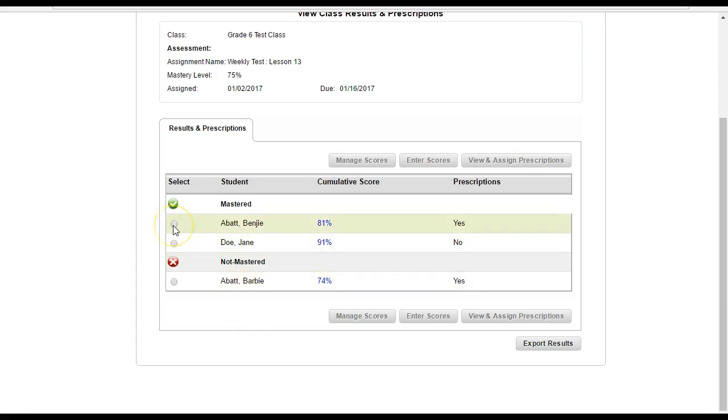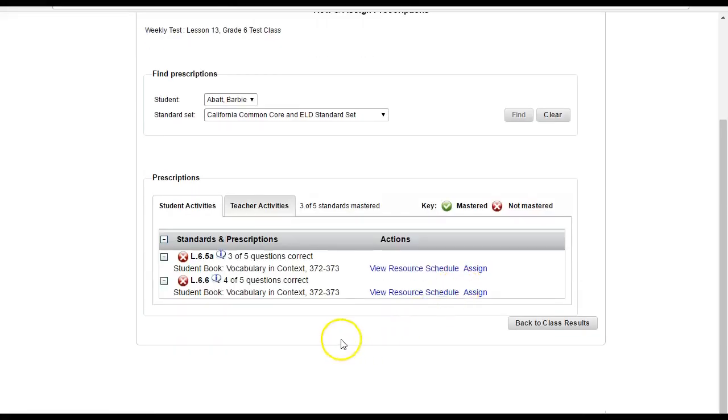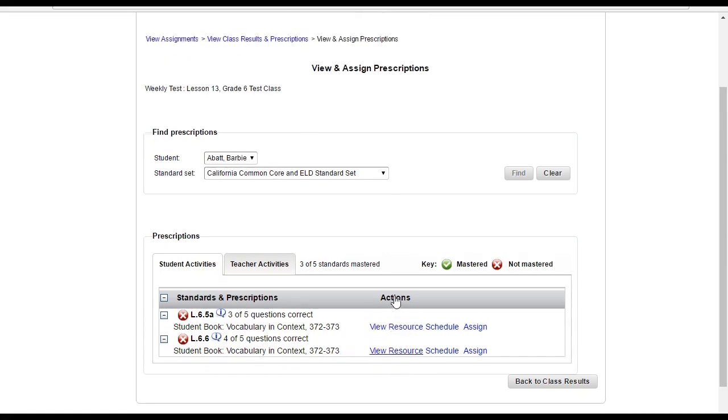For the student, you may select that student. You may view the assignment, and it will show what they need to work on as far as mastery. The student mastered 3 of 5 standards, so on 2 standards they will provide additional resources for the student.